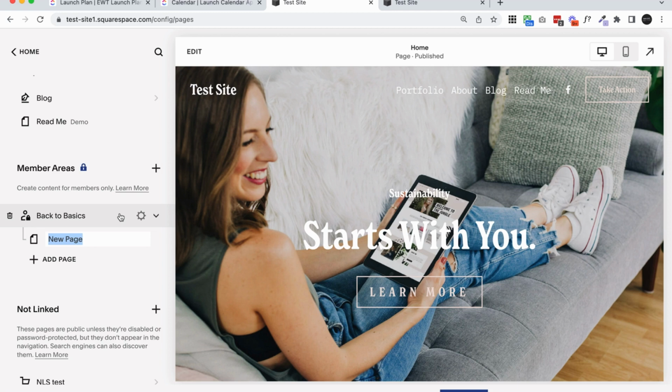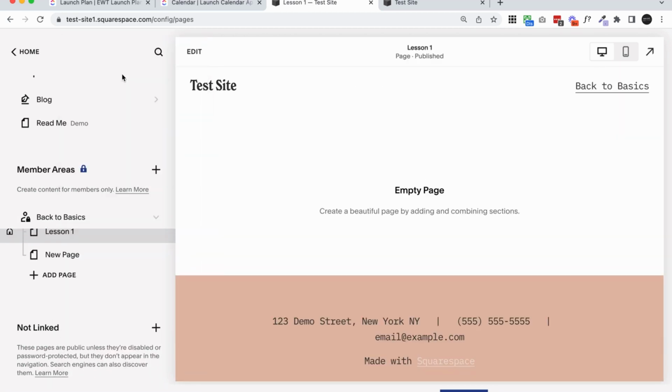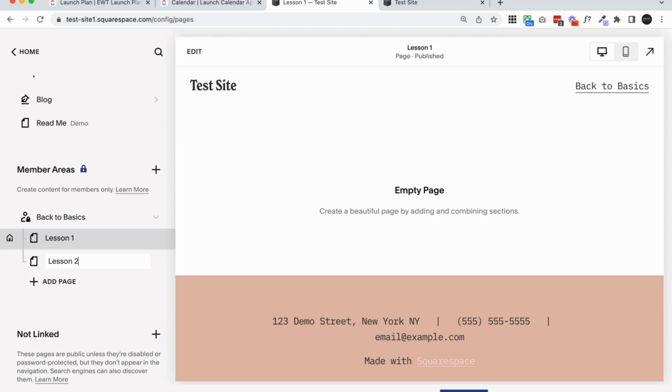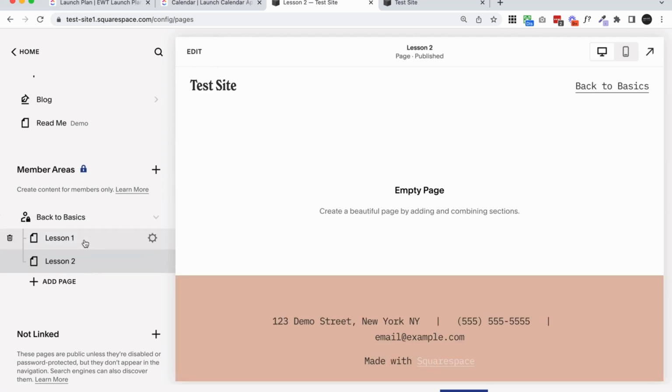And this would either be my module or a lesson. So let's just say this is lesson 1. And you could add all of your lessons with regular blank pages. So I'll just quickly add lesson 2 just to show you. Now these pages work exactly like all of your other pages in Squarespace. So if you know how to edit your pages in Squarespace, you don't have to relearn anything here.